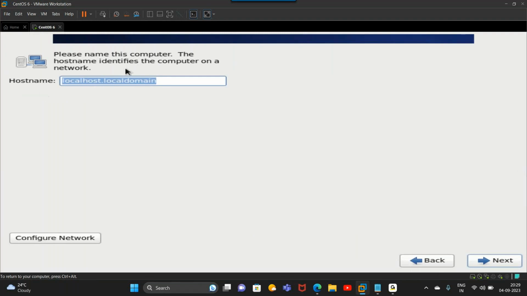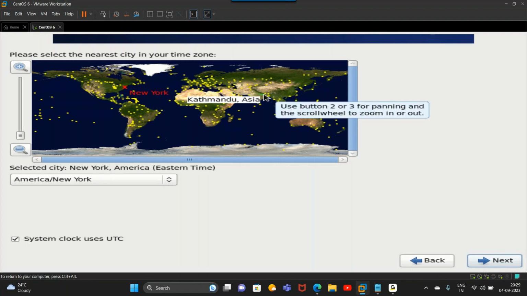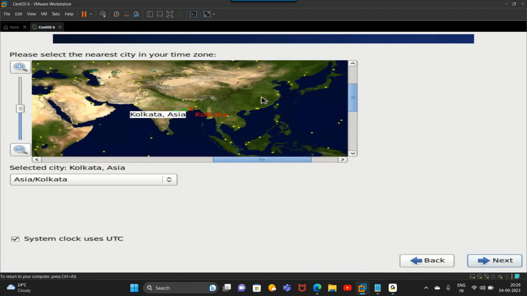Now enter host name. Host name can be anything. When you are doing practicals, you can give any host name. Host name is nothing but computer name. You can give your name also. Example, I'm giving durgasoft.in as the host name. Host name means computer name. Now select time zone, Asia, Kolkata. I just selected on the map. You can select from here also. If you can't find it in the map, you can select from here. Okay, now next.